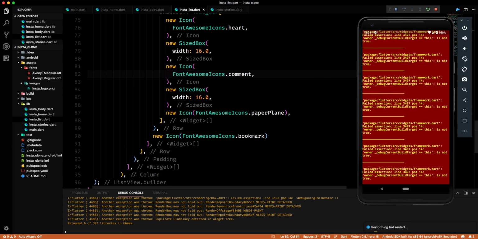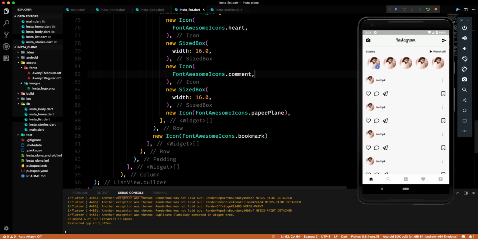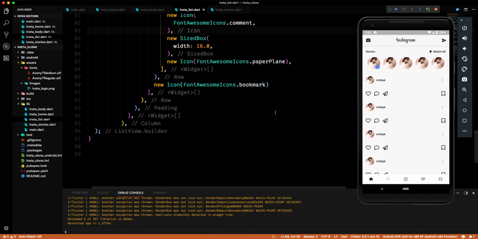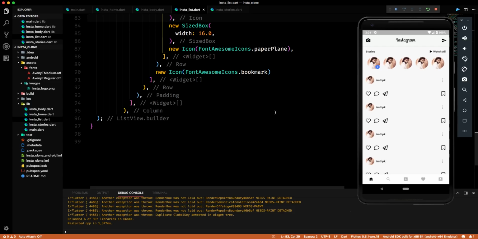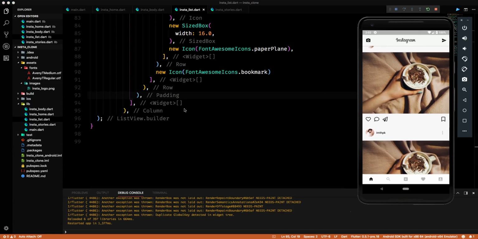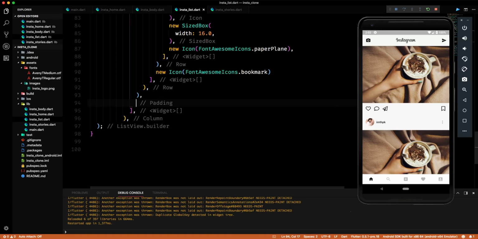Let me just refresh it. I don't know why it is giving some error. Now it is fine. Yeah, so this is looking good, right? Okay, so cool. Now our image is taking some time to load, it's not an issue. So we are done with this another row. Now we need a fourth row.